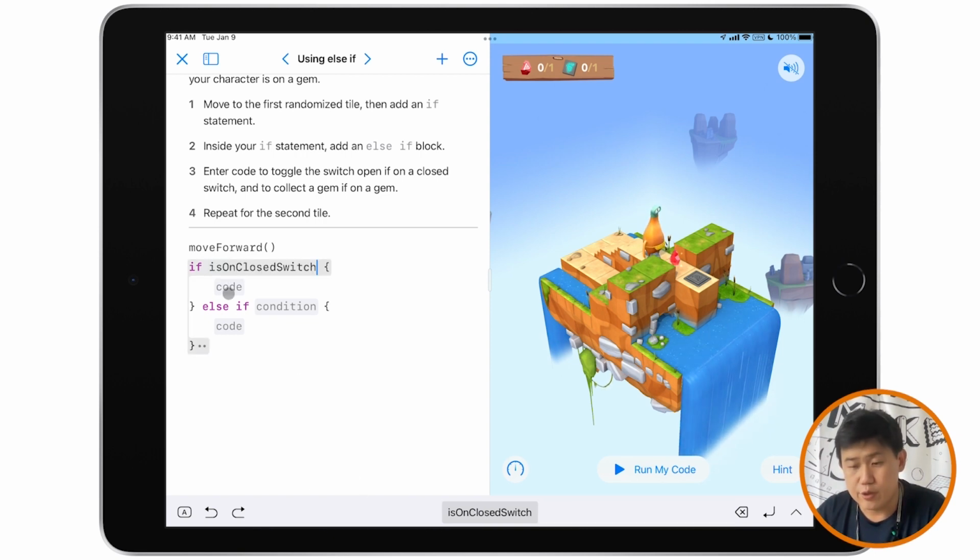And what do I want to do if I'm on a closed switch? Let's tap on this code over here. And I want to toggle switch. So I'm going to scroll over here and find toggle switch. There we go. Tap on toggle switch. Okay. Next, else if, what else do I want to look for? I want to look for if I'm on a gem, right? So else if is on gem. So I'm going to tap on condition over here. Look for is on gem. There we go. Tap on it.